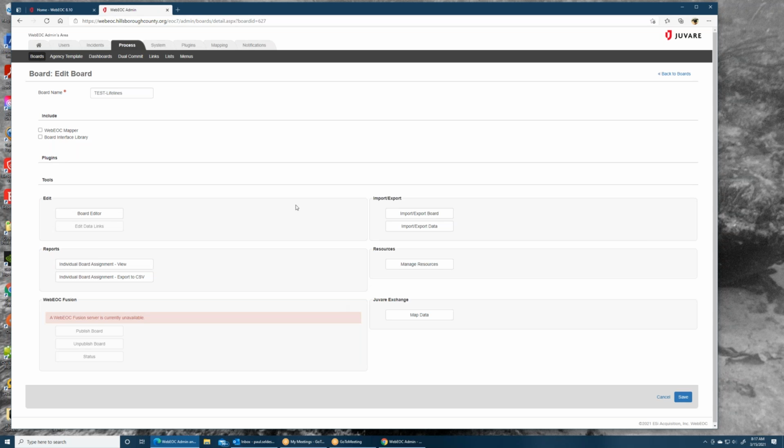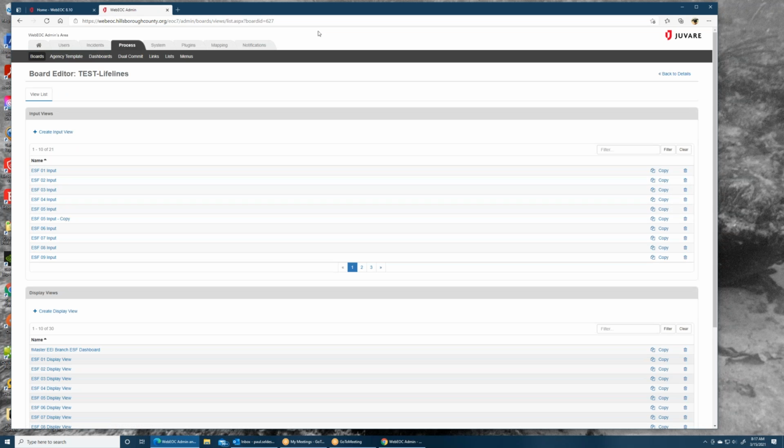So this is the developer backend. Juvare is in the process of implementing a new development environment, because you're all going to laugh at this one and you're all going to hate it. I've been hating this one for probably at least a dozen years now because it's terrible. It is very convoluted and very difficult to navigate. But the board editor is your editing tool in WebEOC.